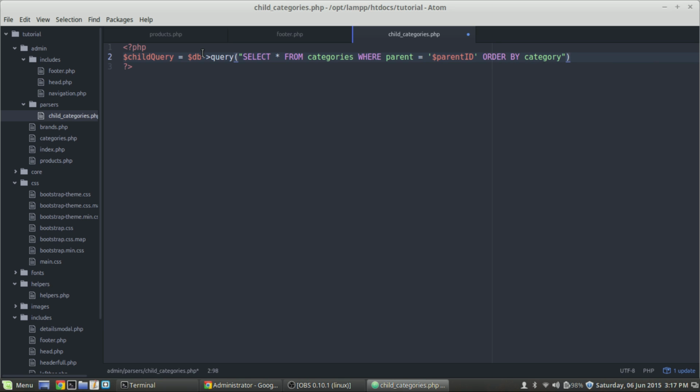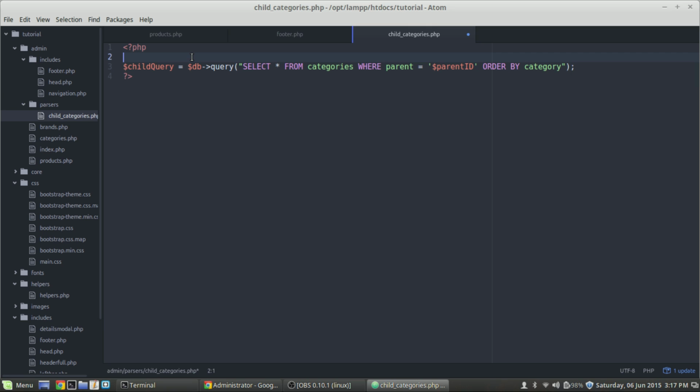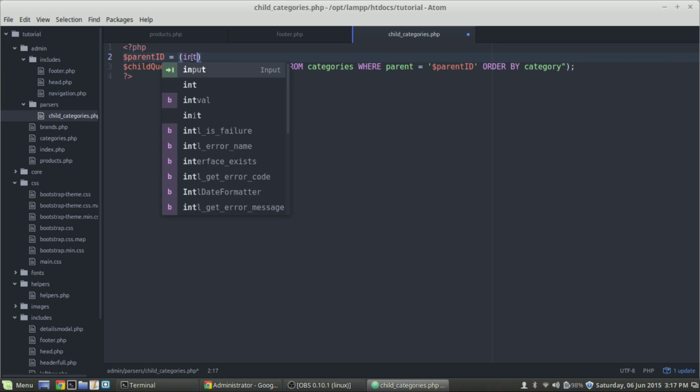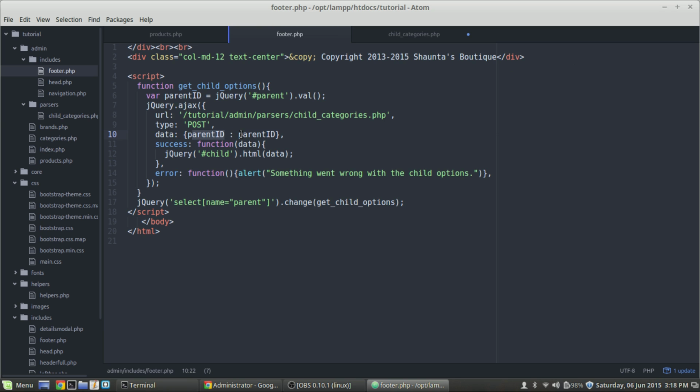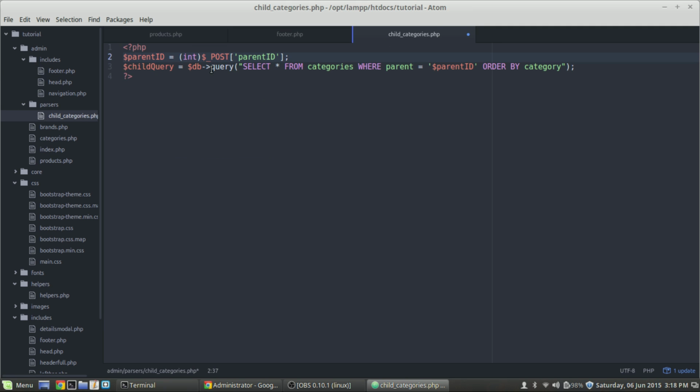Alright, now a couple things. This isn't going to work right off the bat here. For one, we need to know what that parent ID is. So we have to tell it that the parent ID is going to be equal to, I'm going to cast this to an integer here, $_POST of parent ID. Now where's that coming from? Well, in our Ajax request, we're actually sending this parent ID as post data to this file. So we're going to have that just like it was posted to it. What this int is doing is making sure that this is returning an integer instead of a string.